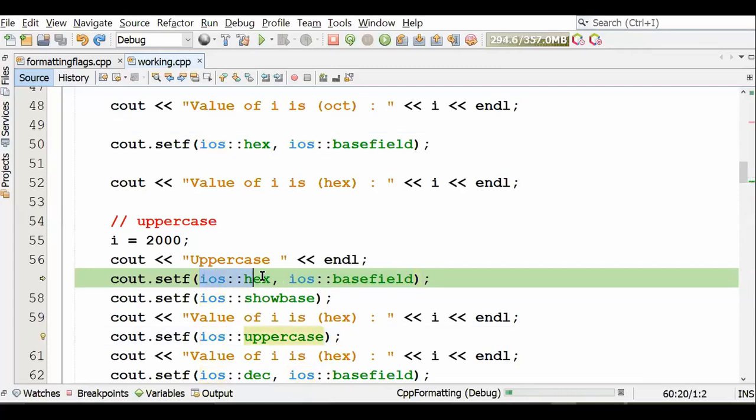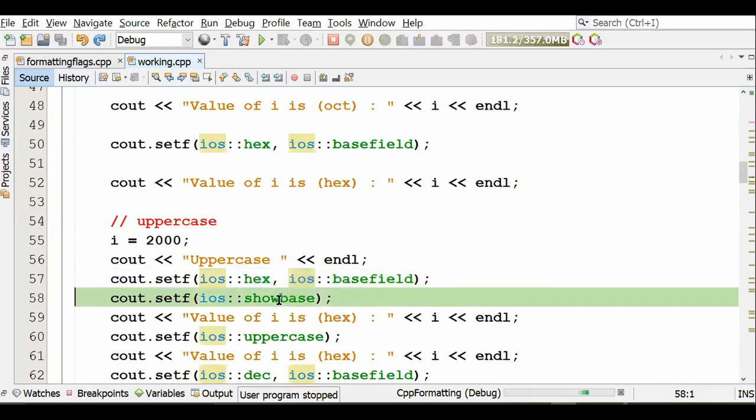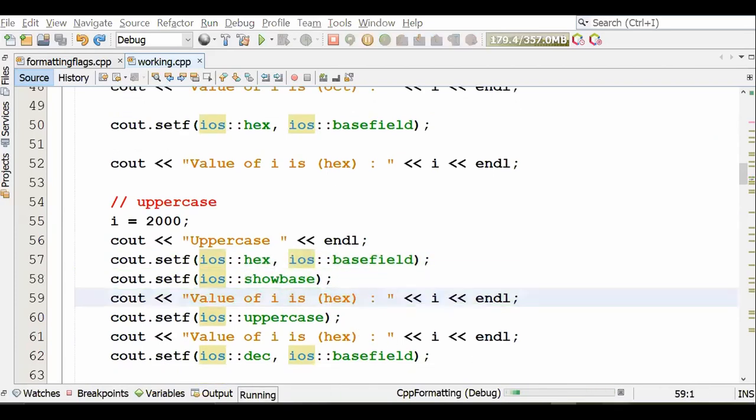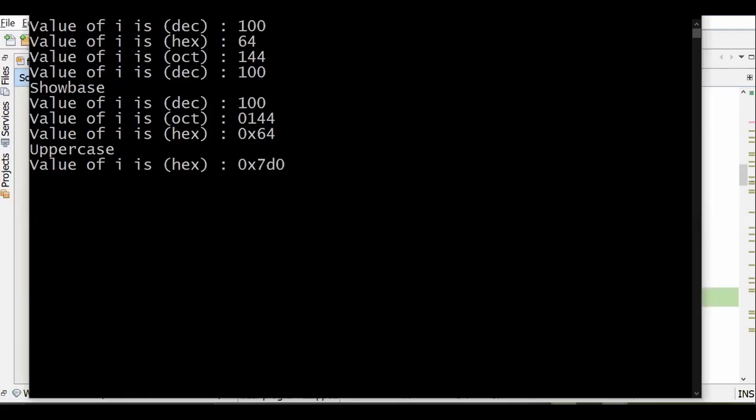So I'm first turning on hex. Note, masking will turn off decimal now, or decimal octal, whichever is the previous flag which is on, that will now be turned off. After that flag has been turned off, hex will be turned on. I also say show base and I display the output in hexadecimal. But when I'm displaying hexadecimal, it is displayed normally. X is also small, and 2000 is represented as 7D0 in hex. That D is also small.